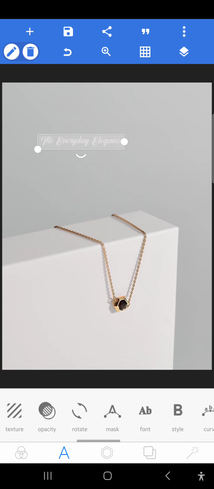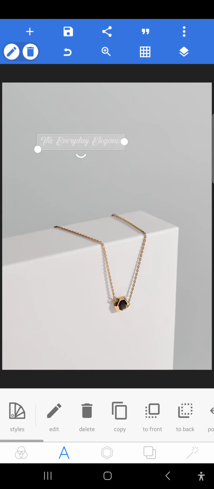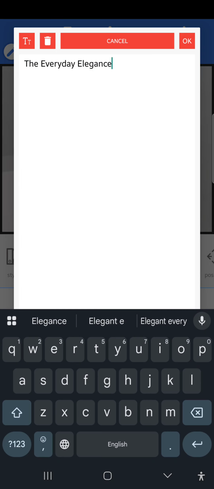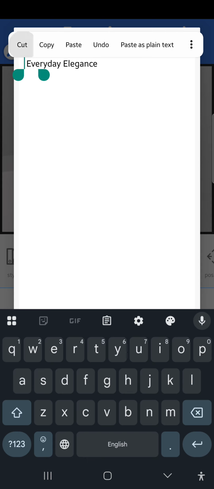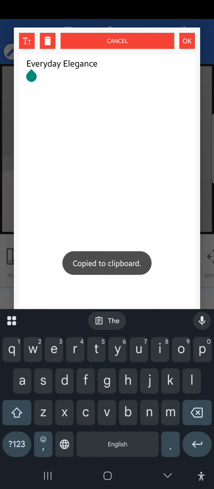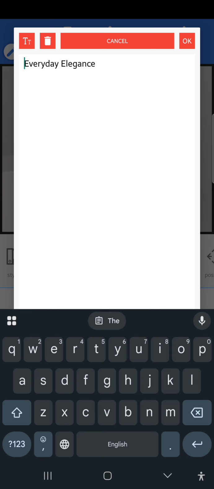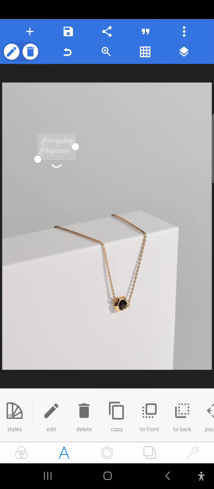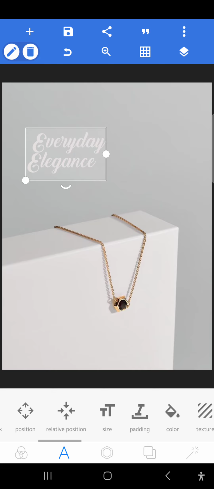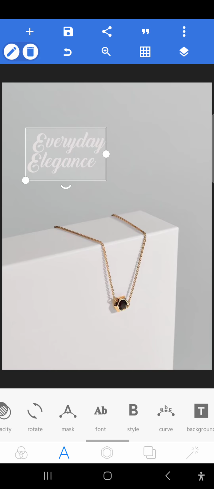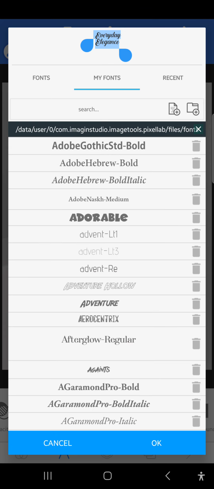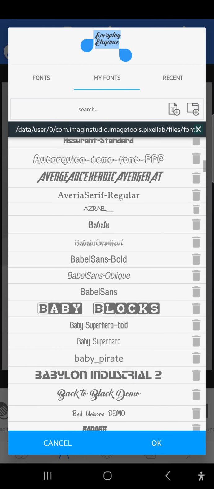First of all, I would also want to arrange my font. I'll go to edit. I will now remove this D because I want to put them as different layers. I don't want them to be one layer. Remove that space. I'm going to say everyday elegance. I'll do this, the everyday elegance. So I don't really like this font. I'm just going to select more. Don't worry, I'm going to show you how to get more fonts in your phone.